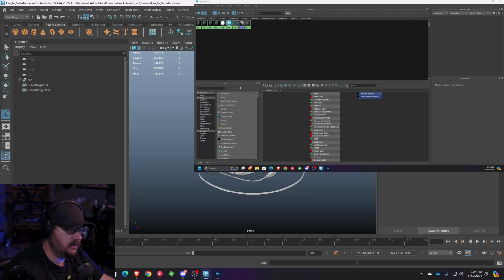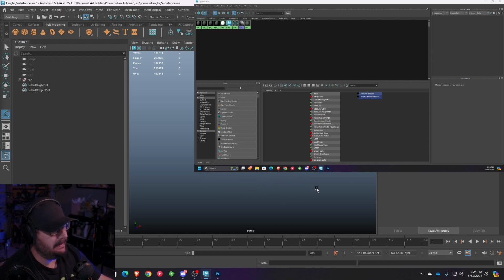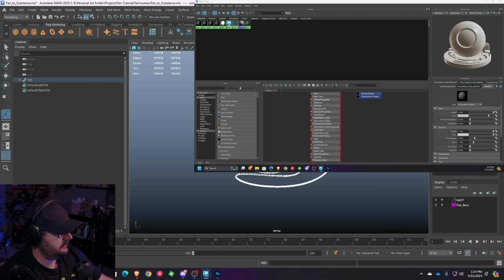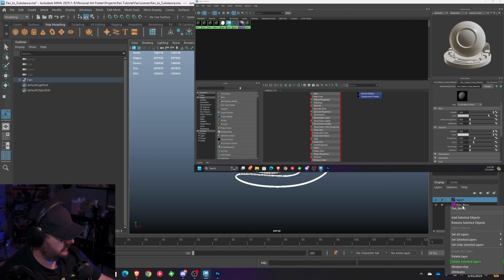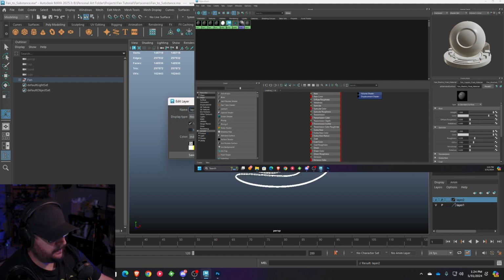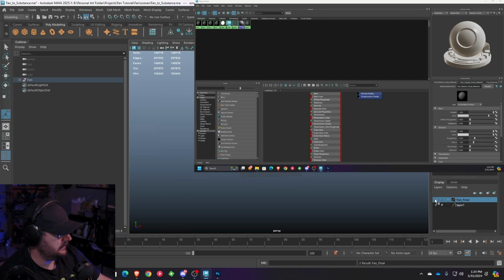You can open up your rendering scene and do the same thing. I'm going to select this. I'm going to actually delete these layers because they're not necessary anymore. Delete layer. We're going to create a new layer. Fan_final. Save. I'm going to just disable that.